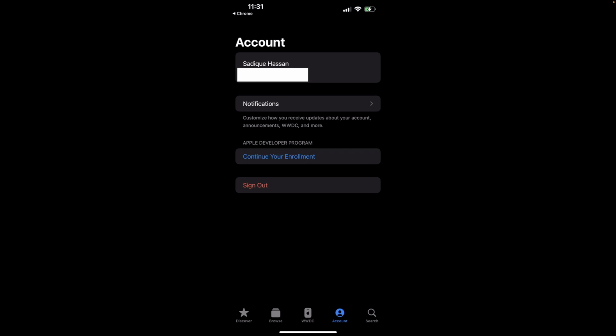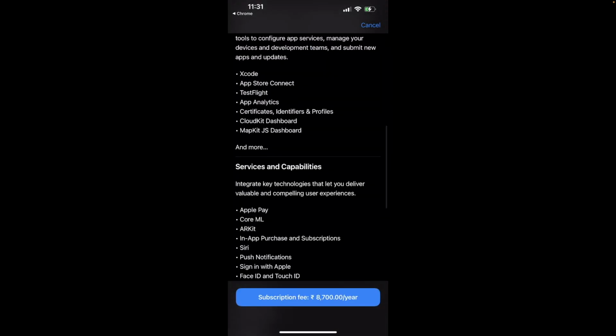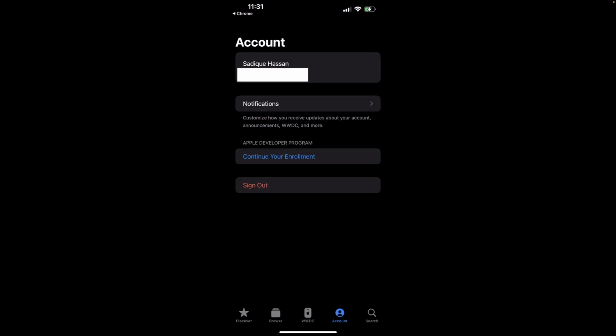So type in all the requirements, and once that is done, at the last you will get this option to make a payment. But don't make a payment, simply tap on cancel, and once you have tapped on cancel, you will now be taken to this page, and you should now get the option to continue with your enrollment. So this signifies that our Apple account is now linked with the Apple developer profile. It's just that we have not made the payment, and you don't have to make any payment whatsoever.